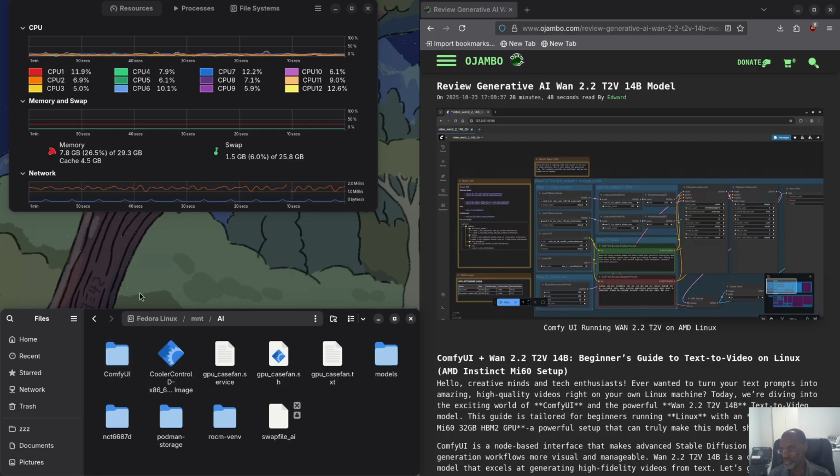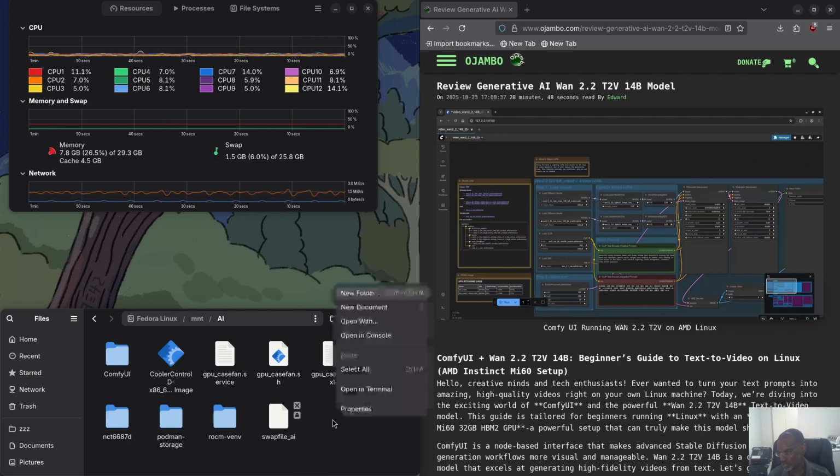Okay, so all right, as you can see here, let's get started. The first thing I'm going to do is get the fan up and running, and then I'll start ComfyUI. See, this is the swap file as well. I put everything into this partition because this was a free partition, so I also put my Podman stuff in here because there's enough space.